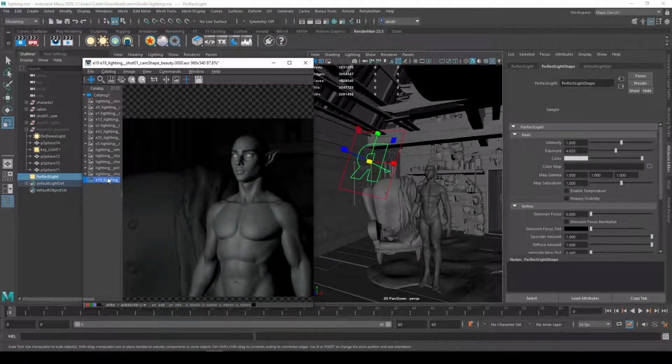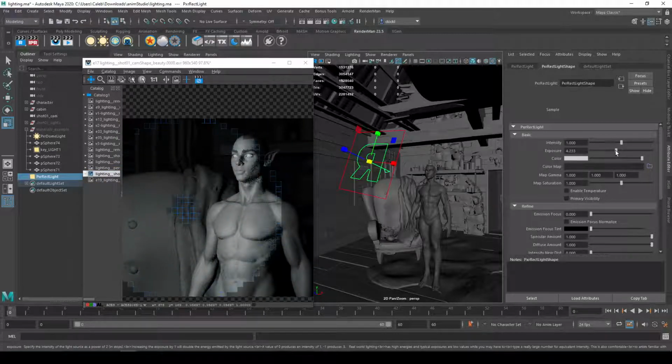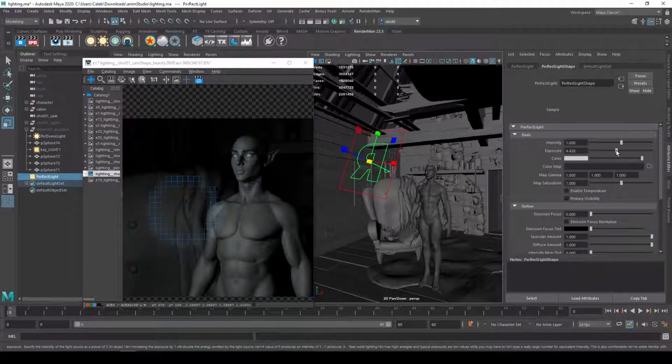So you can see here, right, look at the difference. Let me go ahead and pull the exposure up just a touch. Ooh, not that much. You can see exposure can jump really quickly. Let's set that to like 4.25. Okay.